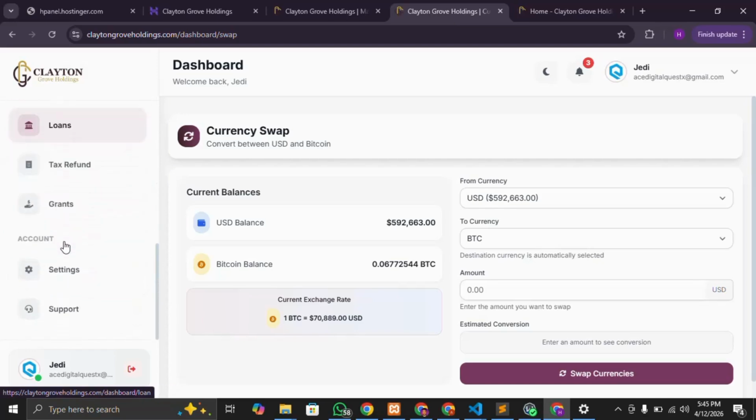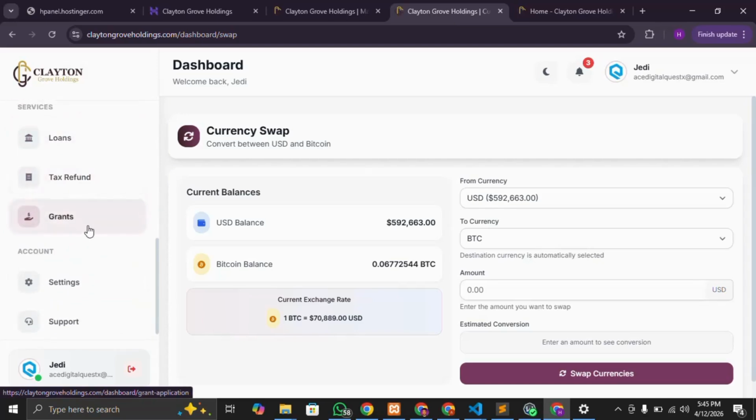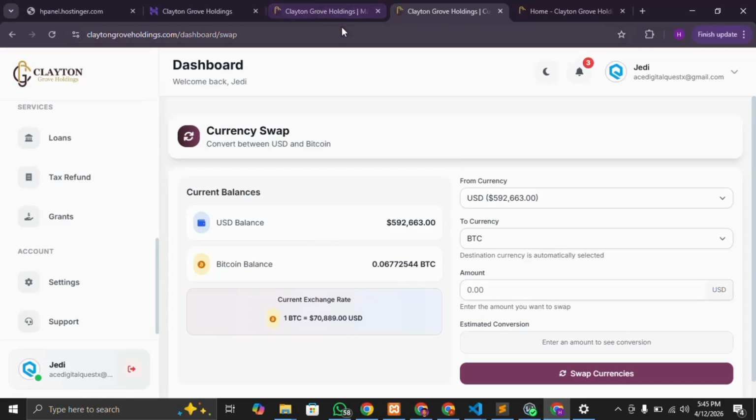Then we have the loan feature, the tax reform feature, the grant feature, and settings. This system comes with a lot of features, and I'm going to take you through how I build this website. I'm going to show you how I build this website from scratch. I'm going to start from how I buy the domain to how I connect it with the hosting, and how to follow best practice to build this particular site and make it more secure, because we are not going to be buying the hosting and domain from the same platform.